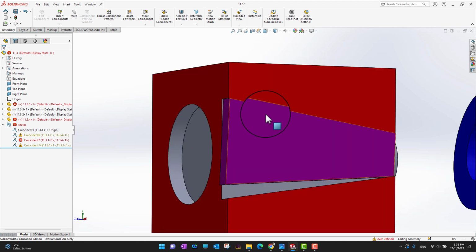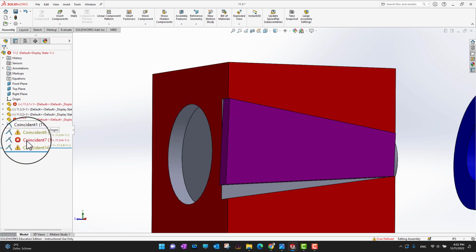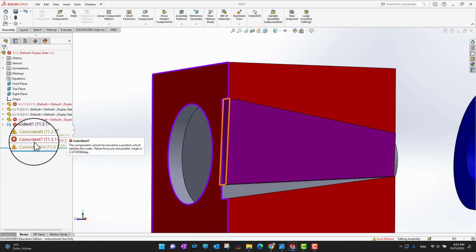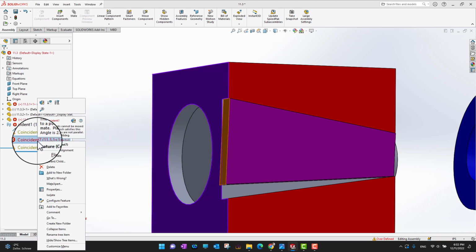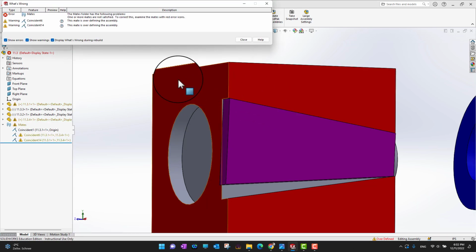As you can see, there is a mate between these 2 faces, but the previous mate which was creating the problem just turned red. What you can see is there is a red one and then there are some yellow errors. So what you can do is just delete one of them. If I delete the red one, it's going to solve all the problems. So I'm going to select Yes.